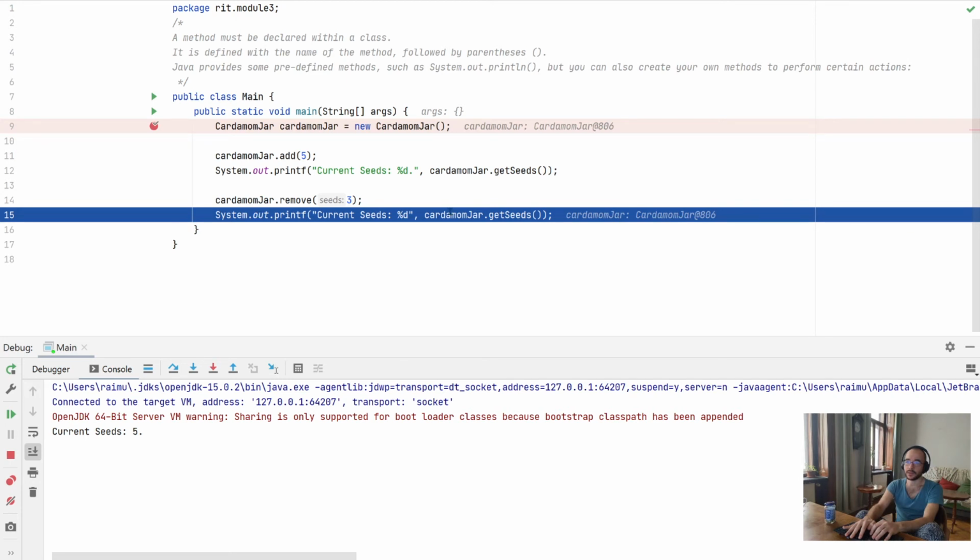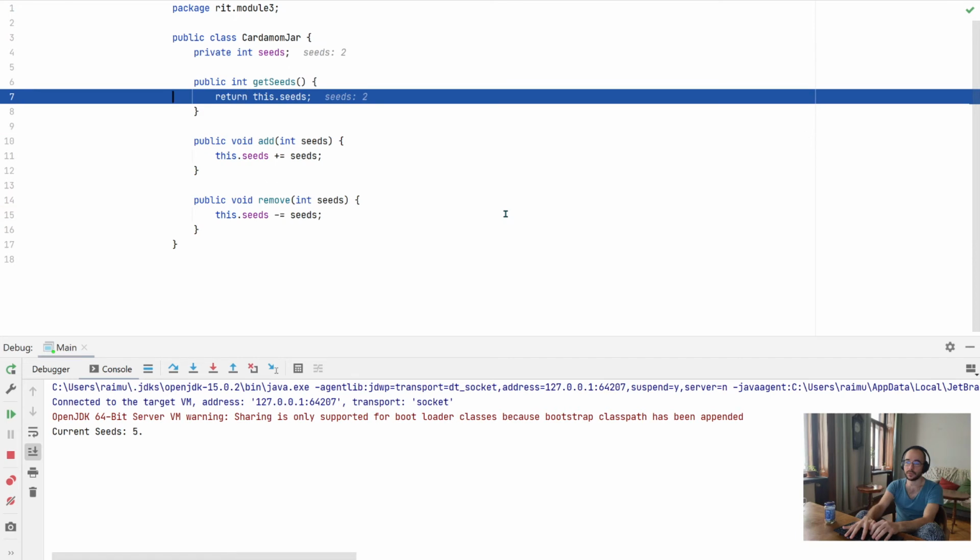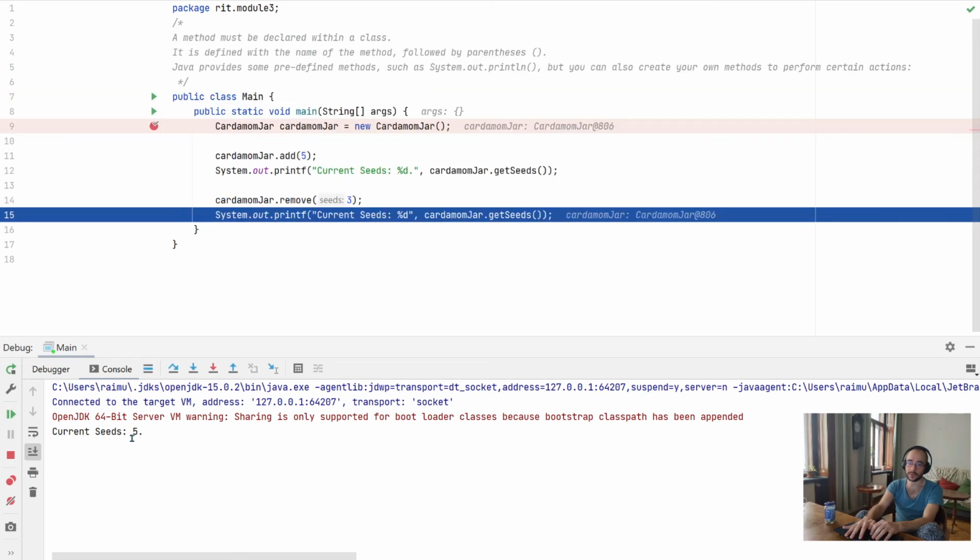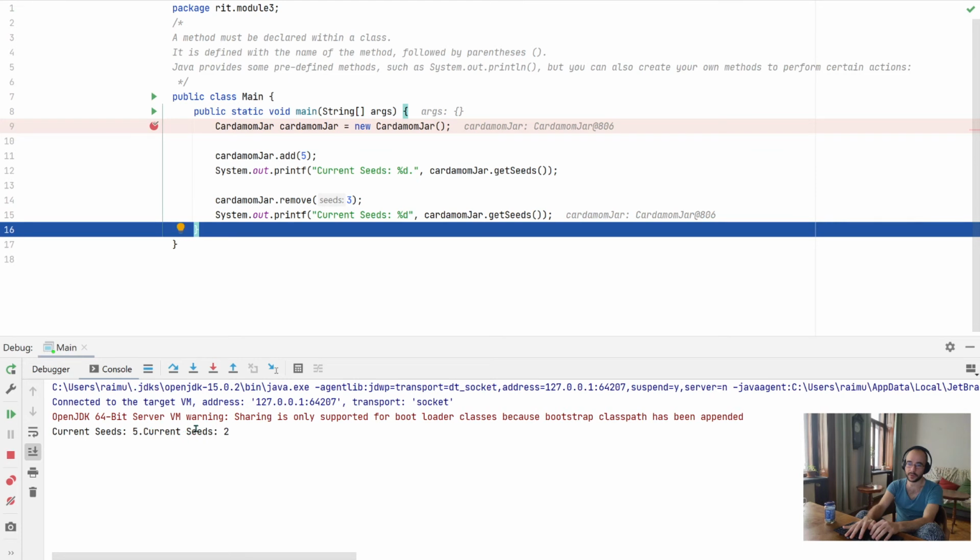Yeah, and of course you can also use F7 to step into getSeeds, and here you also see we just return the current state, the seeds, and if we step out, we will print the new state. Nice.